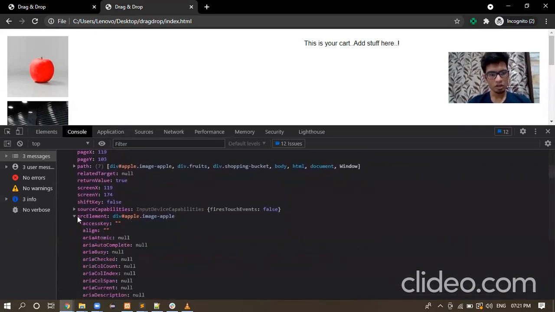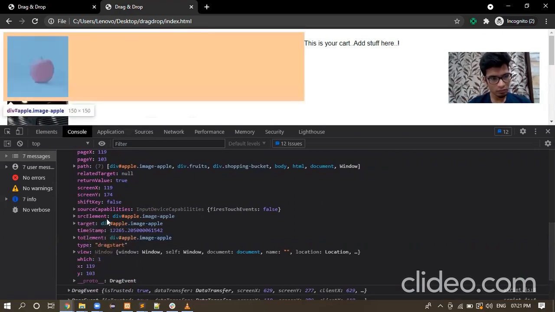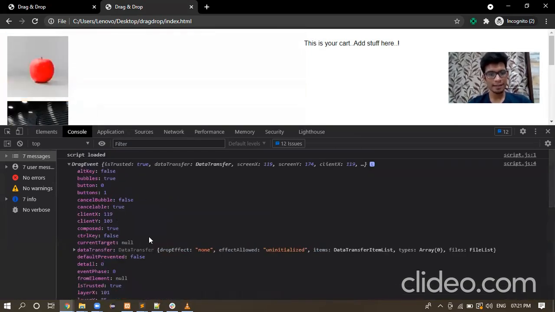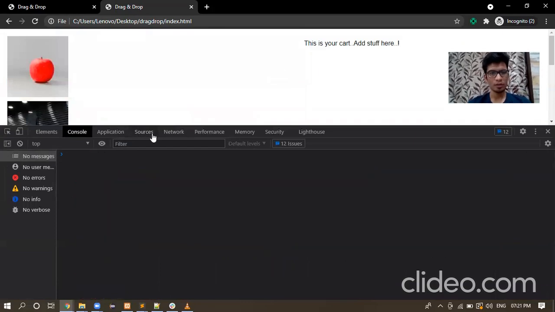Okay, this source element. So what is the source element? This source element is actually the HTML that we are dragging, or the div that we are dragging. If I hover over the source element or even the target, we'll be able to see the HTML, right? So to do that, let's go back to the code. Okay, let's put a breakpoint there. No harm in putting a breakpoint, right?